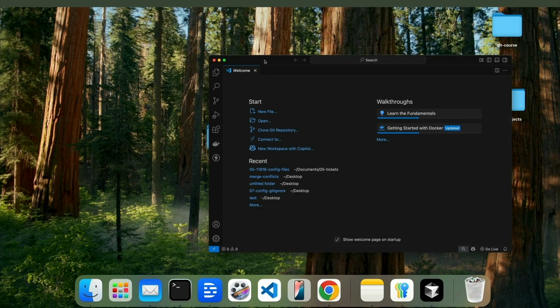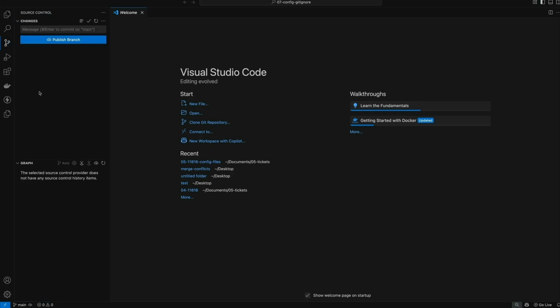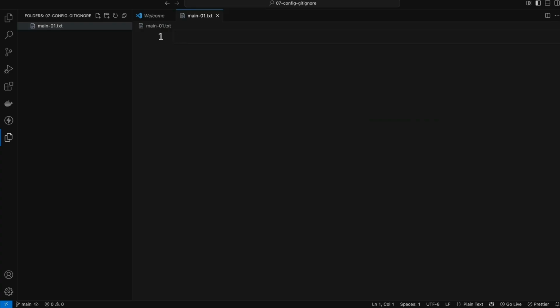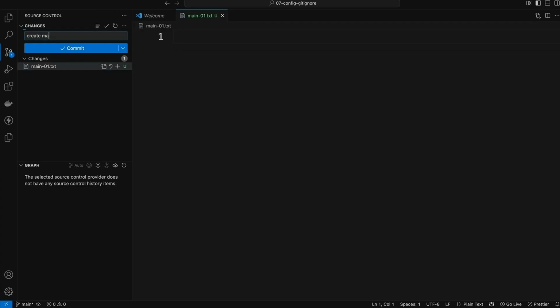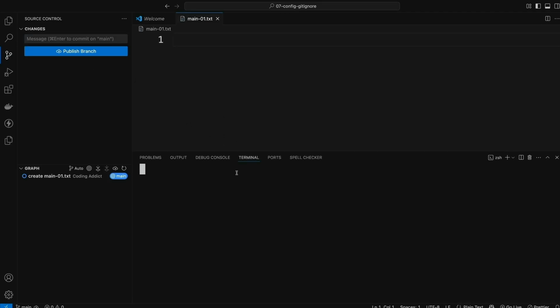Let's open up Visual Studio Code. Let's initialize the repository. Then I'm going to make one commit. Again, I'm going to go with my famous main. Let me zoom in more. So main 01 txt. Let's not add any text. It doesn't really matter. Let's go here, create main 01 txt. We make the commit, and for some reason I lost it. We make the commit, and then once we do, now we can open up the terminal.